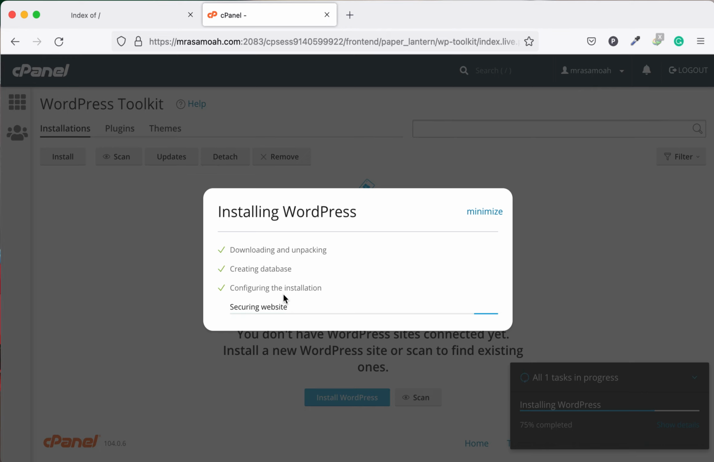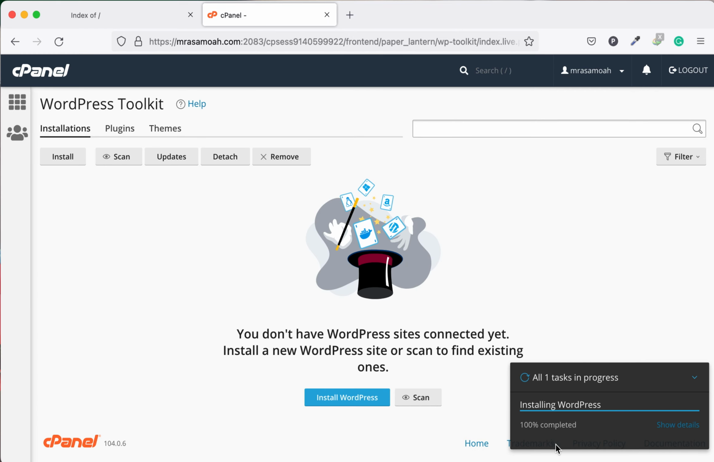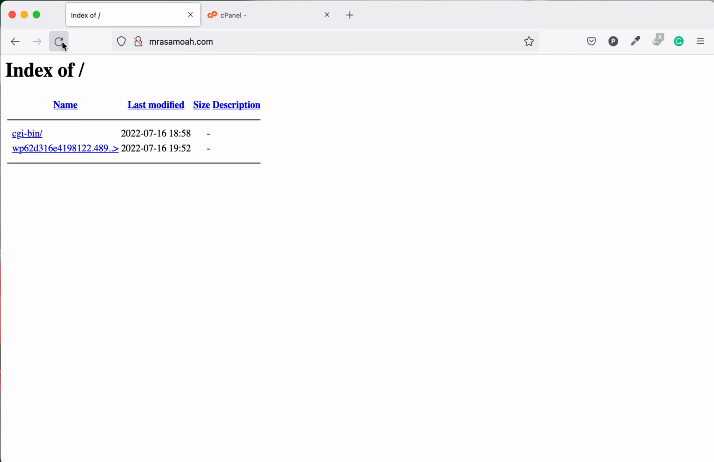So currently, I can see the percentage is 75. So that's about 25%, then we are done with the installation. Well, it usually takes less, but then it's trying to find some secure website and so on. So we are done, and you can see the whole installation is 100%. So we can just go back and refresh our site and see what we have here.